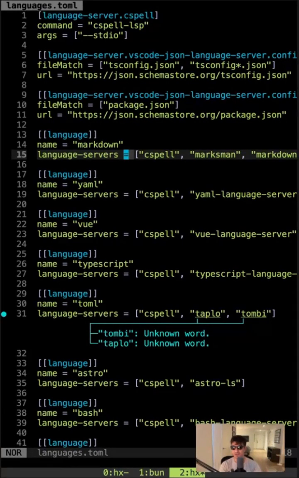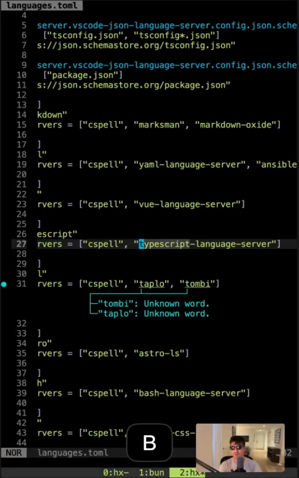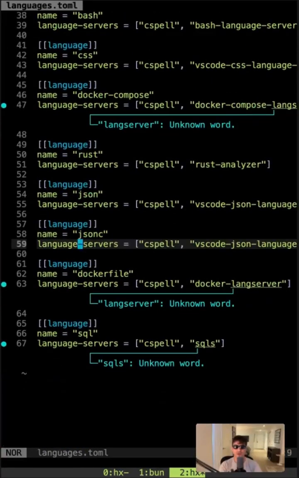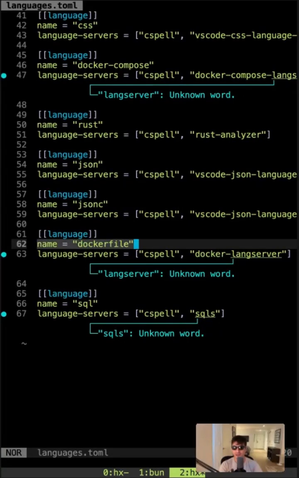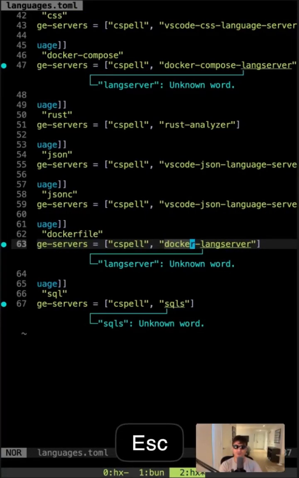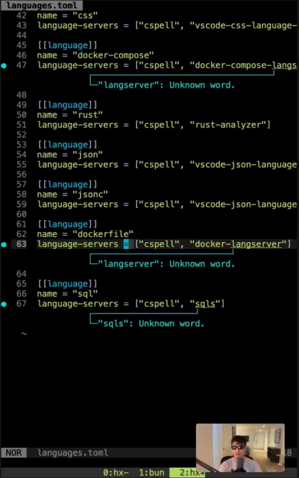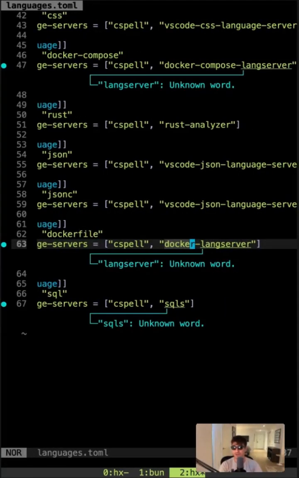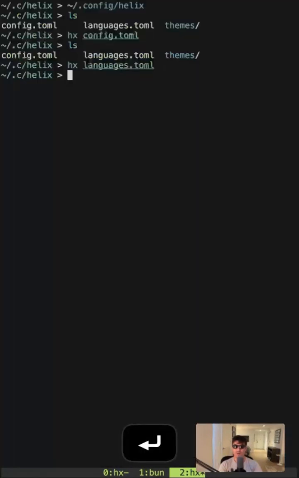You do, of course, need to install the language server, but usually that's just an npm i -g typescript-language-server. And so there's really nothing crazy here. It's just for any given language, we specify what language servers we want it to use. So for instance, the Dockerfile type should use the Docker language server. So that's really it by way of configuration.